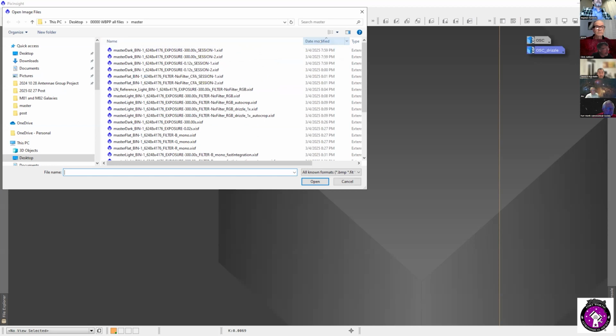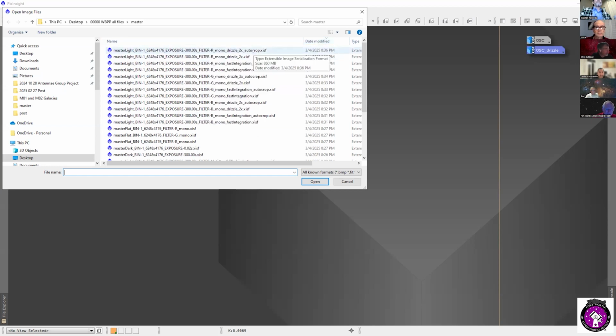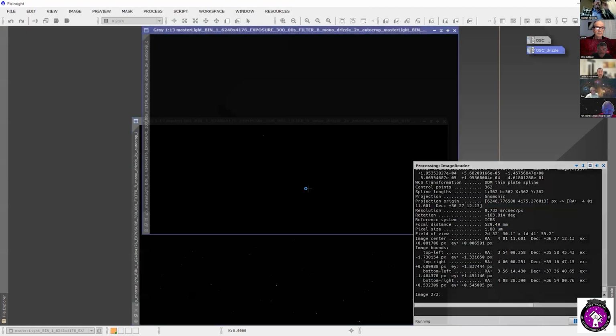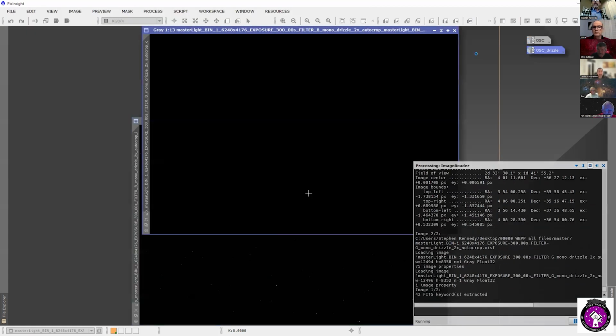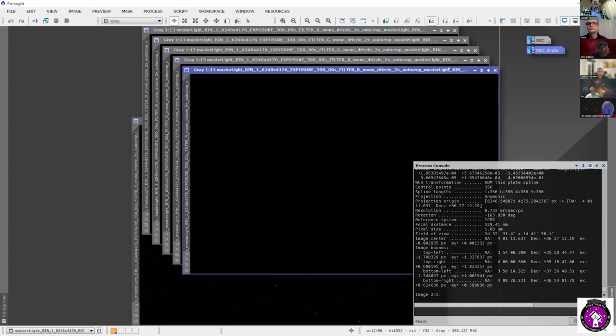Let's see here. Okay. So here's the red 2x autocrop. Here's the green 2x autocrop. And here's the blue 2x autocrop. We're going to open these. And as before, we have a lot of windows. Some of them show you what the data is that was cropped out, which we don't need.